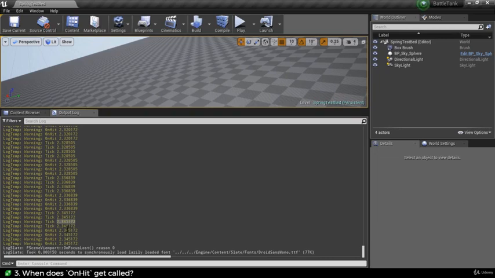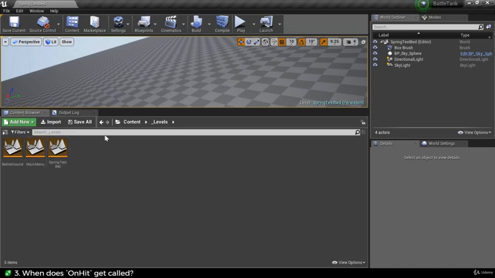And you can see here that the same timestamp is happening and then different timestamps. So we can determine that the order is first tick, then on hit. Obviously that's no good, so let's go ahead and have a look at what tick group we've got.